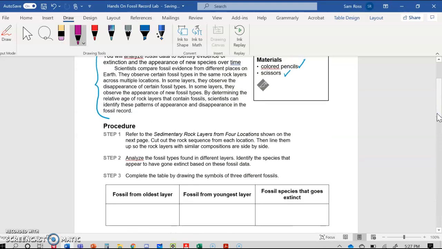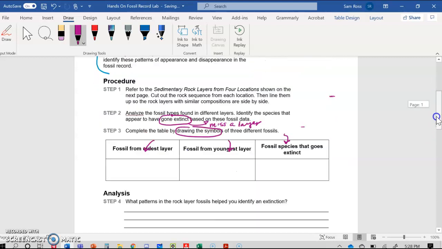It says analyze the fossil types found in different layers, identify species that appear to have gone extinct based on fossil data. How would we know if they had gone extinct? If they miss a layer. Okay, and you'll be able to see it much better when you line them up together. What they want you to do here is draw the symbols of 3 different fossils, one from the oldest layer, one from the youngest layer, and then one fossil that goes extinct, which means it starts at an old layer, but it doesn't end up at a different layer.